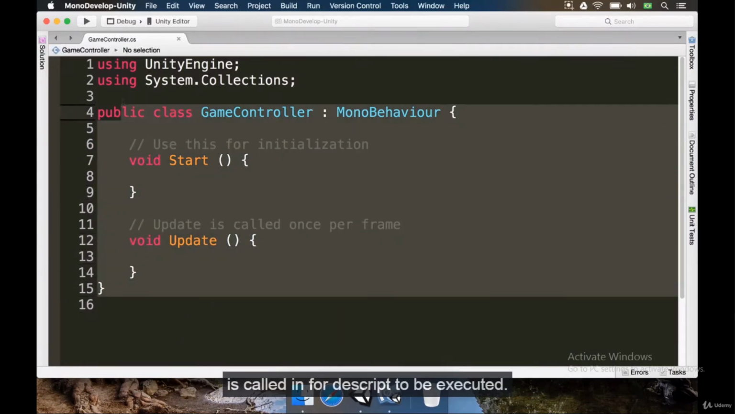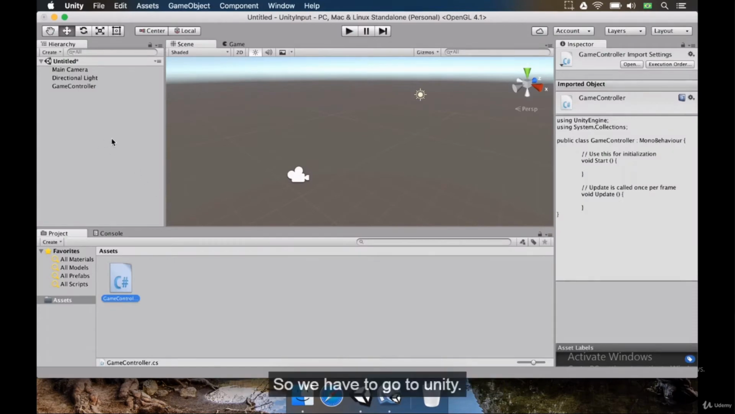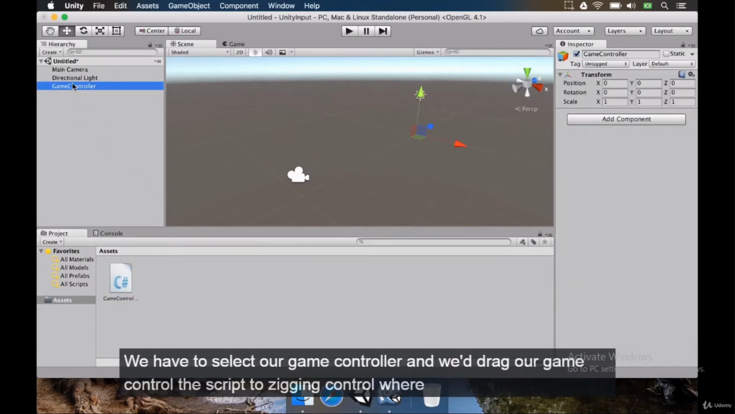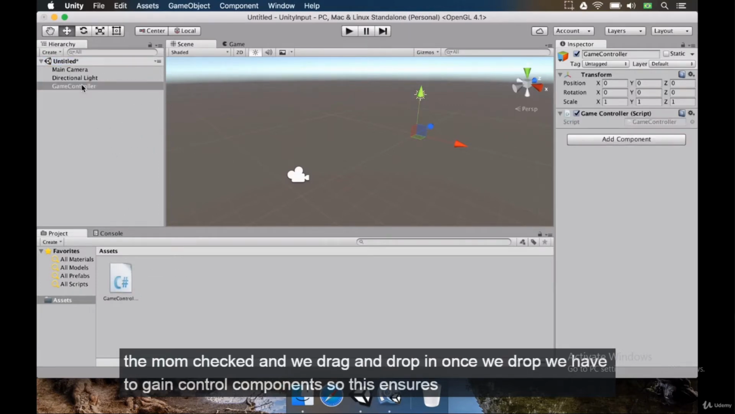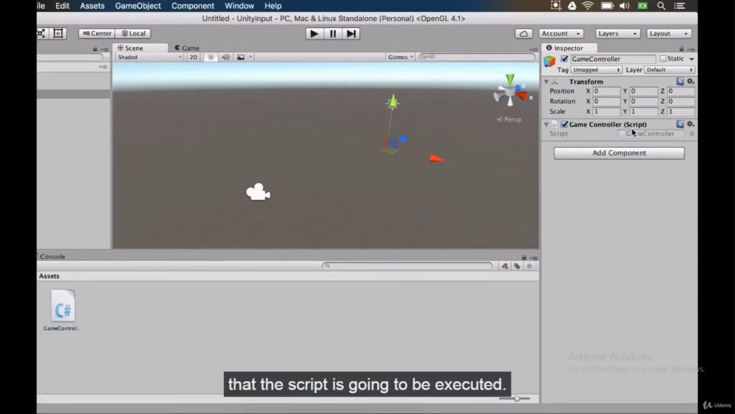Okay, and for this script to be executed, it needs to be attached somewhere. So we have to go to Unity, select our game controller, and drag our game controller script to the game controller game object. Okay, we drag and drop, and once we drop, we have the game controller component. So this ensures that this script is going to be executed.